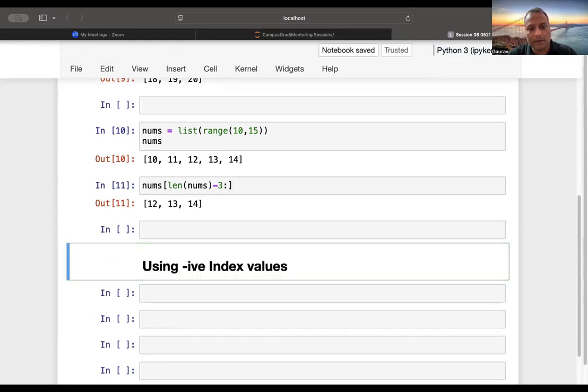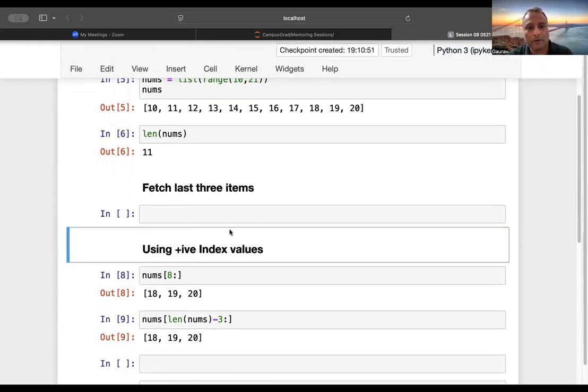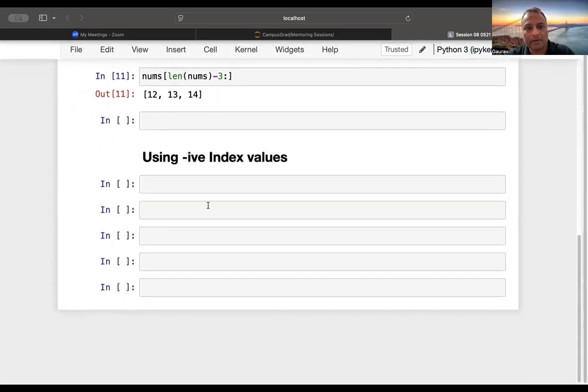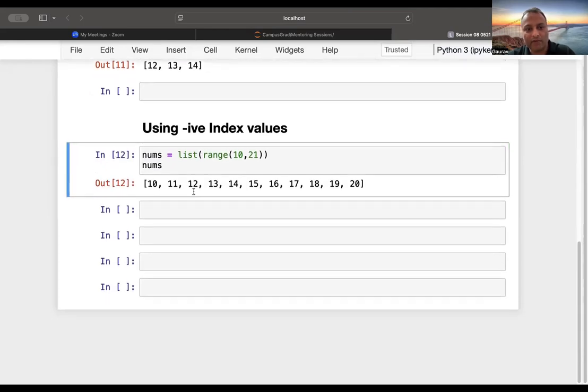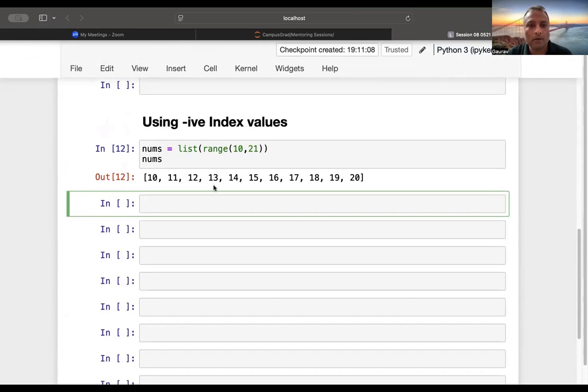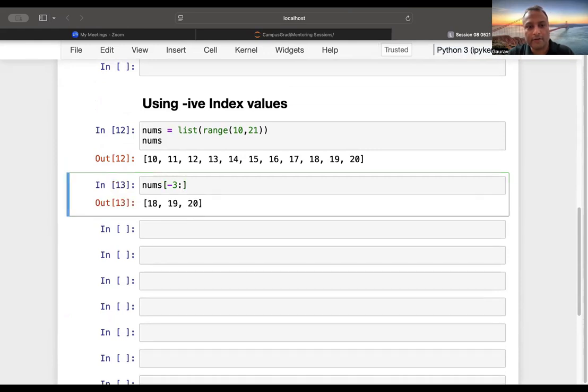And I'll also make a similar note on the top, using positive index value. Now for negative index, what will I do? Again, let's keep the same list, and my objective is again to fetch the last 3 items. What will I do? We give -3 in place of 8 above, like when we did at the start. So you want to start with -3 and then a colon, and that's it. Close the bracket. That should do it, right? And it does.